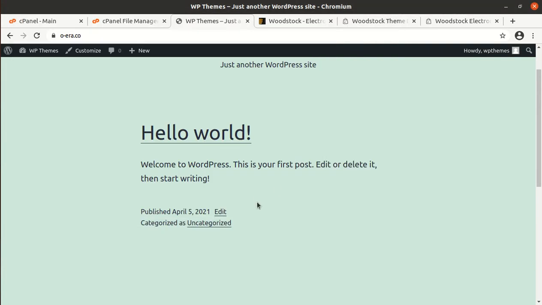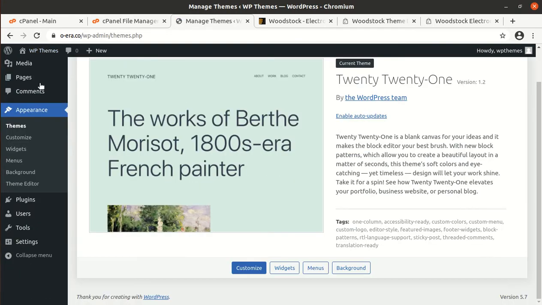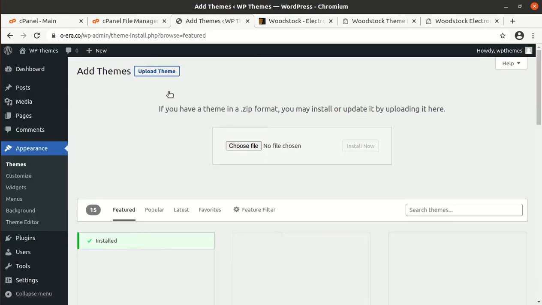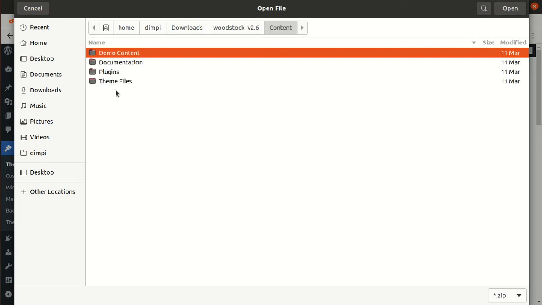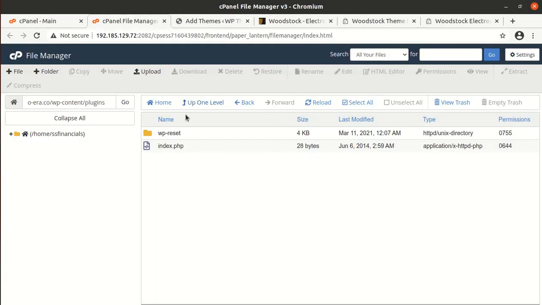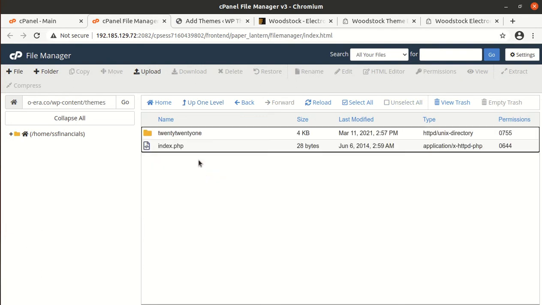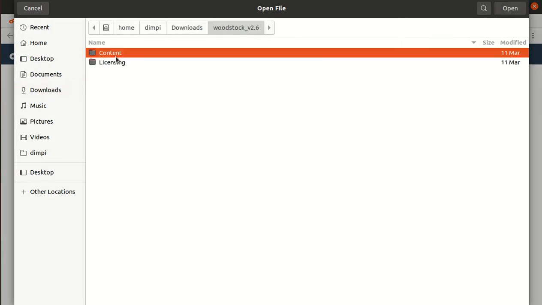So let us begin. We have to go to the theme section of WordPress, click on add new, upload theme, choose file, and here you need to choose the woodstock.zip file. If you have direct access to your server, you can upload the same file in the wp-content themes folder. I am doing the same. It will save some time and I will be able to show you the theme file size.